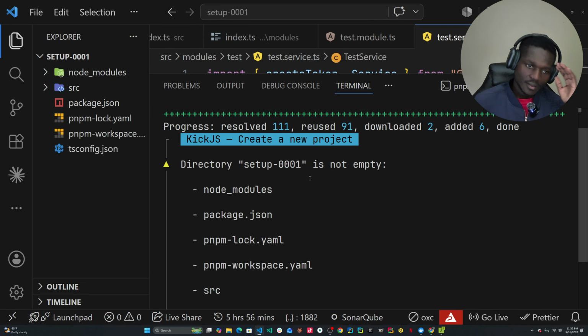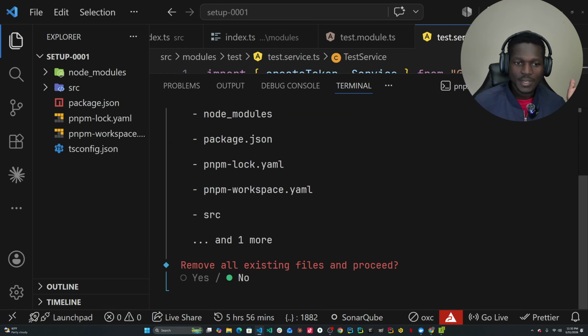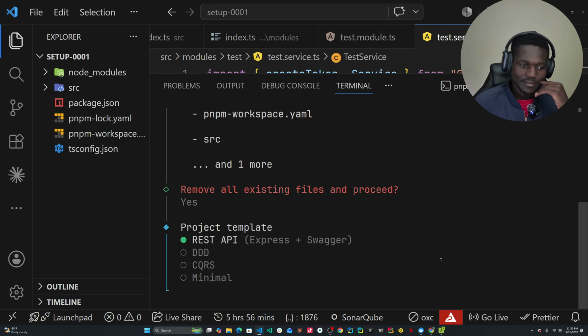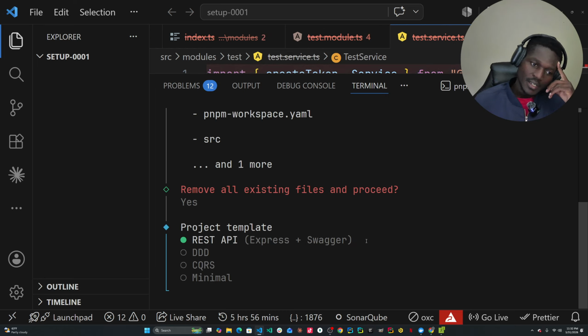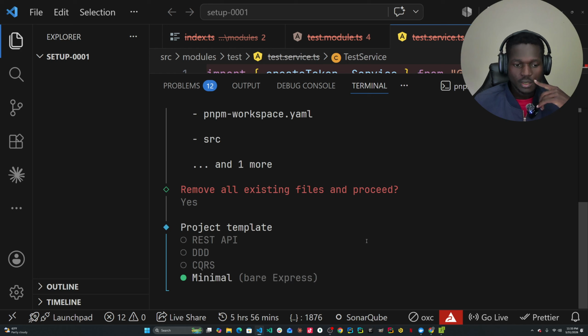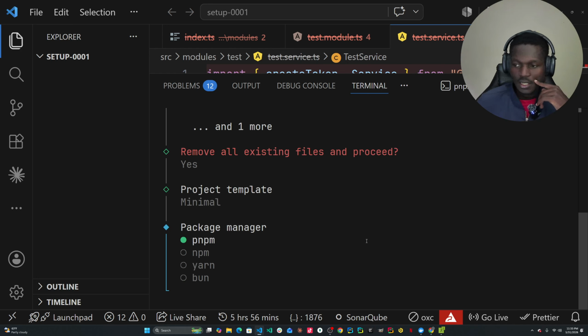So it's a directory, this is not empty. We have node_modules, packages, and those. So it's asking me to remove all existing files. I'll select yes. So it has cleaned up everything. Which methodology do I want to use? REST, Express, Swagger, or let's go with minimal, just minimal to get started.